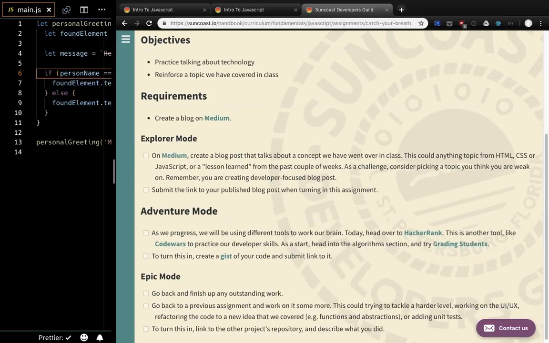Then I'd like you to submit that link as part of your assignment. That'll be what you turn in. So there's no code thing to work on. Consider just this.